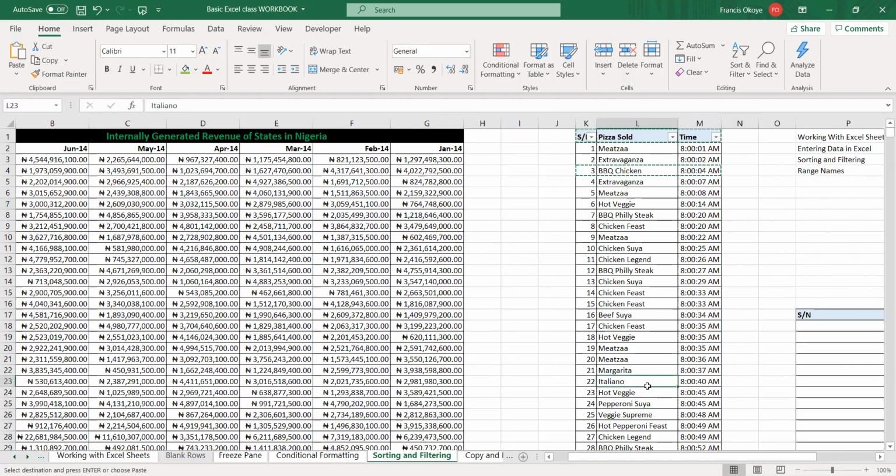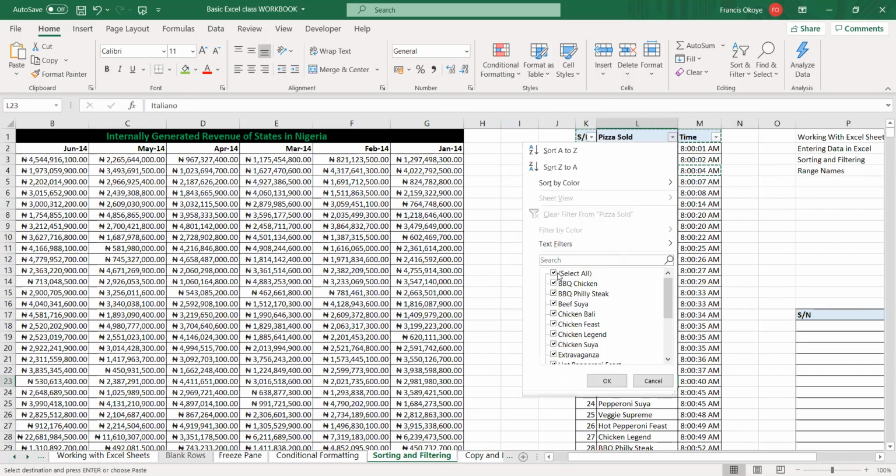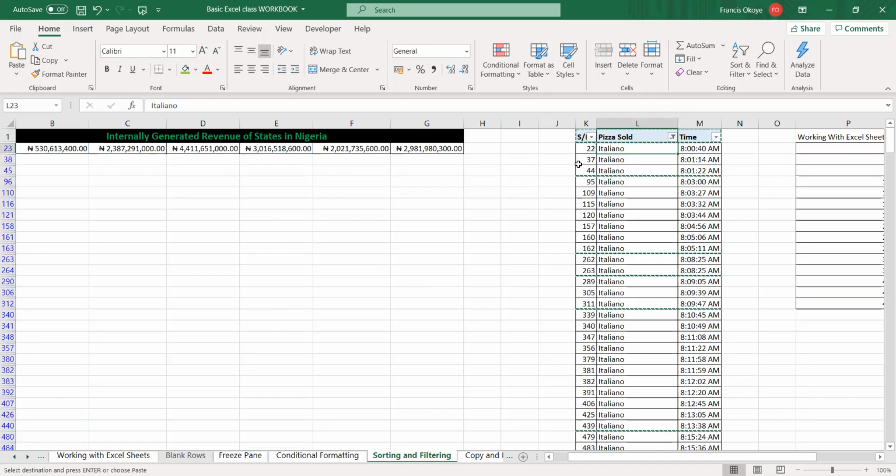Okay, let me pick Italiano. So if I click this, I click the select all. So I'll come and select, I want only Italiano. I click OK. So how many records do we have here? How many records do we have? 327. How did you know? It is written at the bottom, the left bottom.